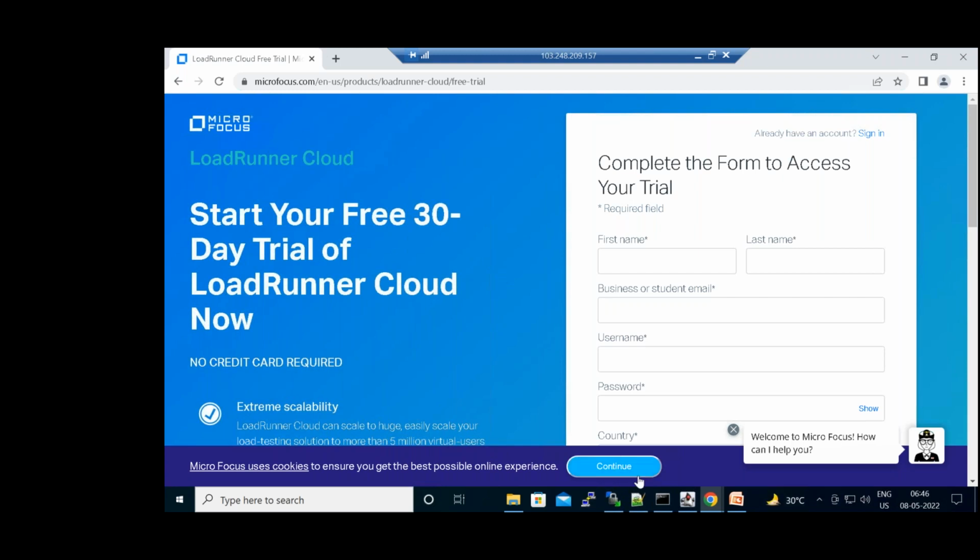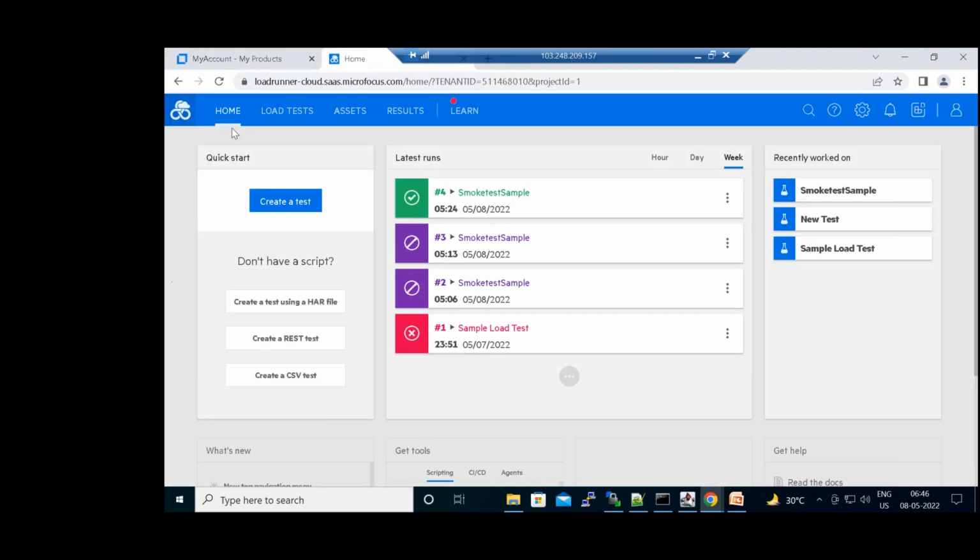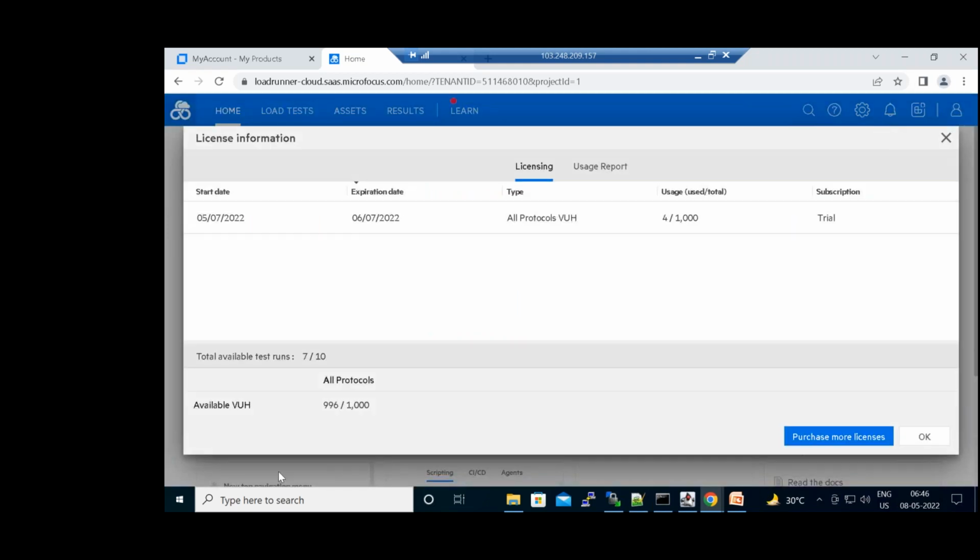I'll just show you how the application looks. Once you are navigated, you get launched into the home page, where you have home, load test, and results. The license information is shown here. Once you are logged in, you get 1000 virtual user hours; available virtual user hours are 996 out of 1000. This is valid only for 1 month.